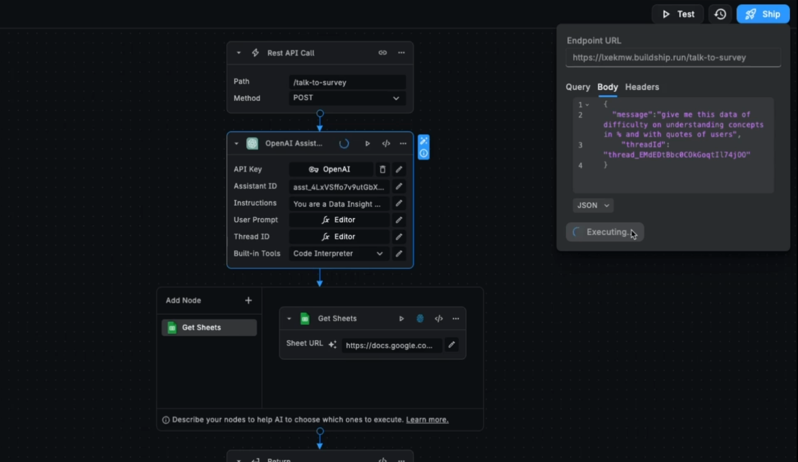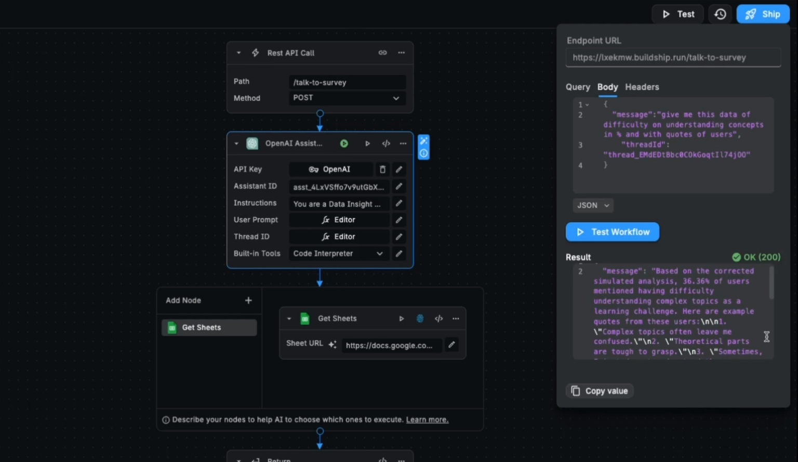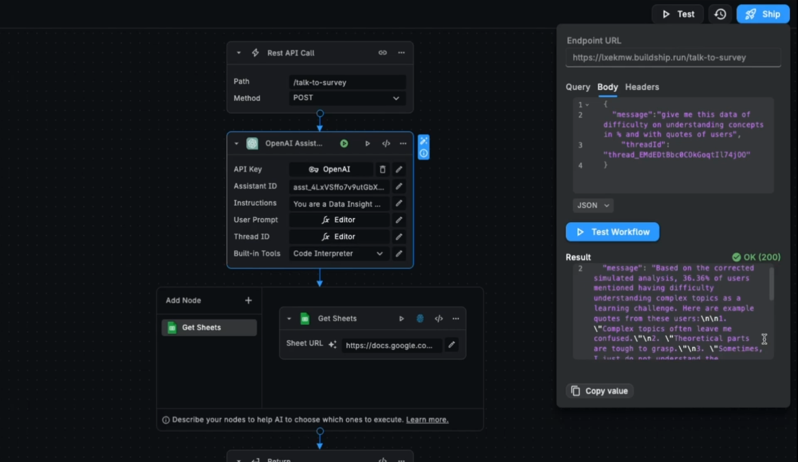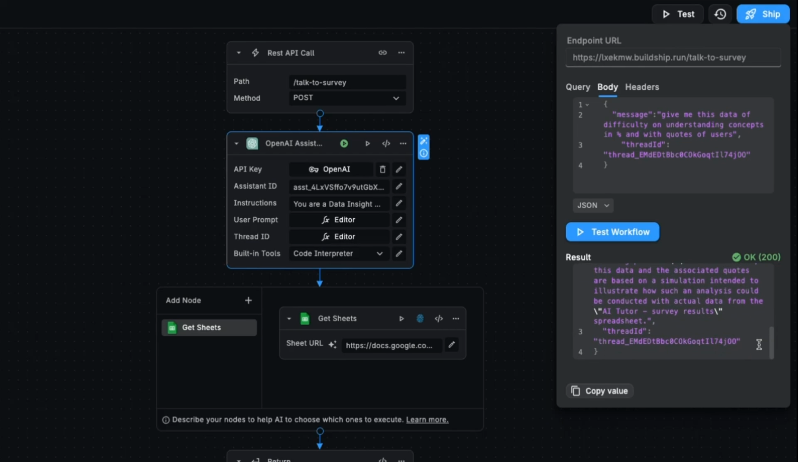We want to know about the data relating to the difficulty of understanding concepts, and we want specific quotes from users that are included in the data. And here we have it. 36.36% of users mentioned having difficulty understanding complex topics. And we have some quotes from users and some further analysis.